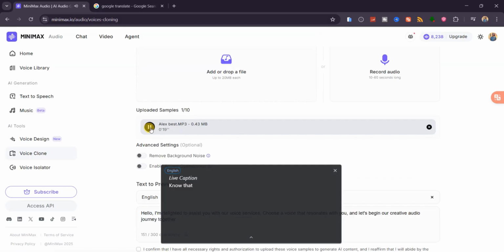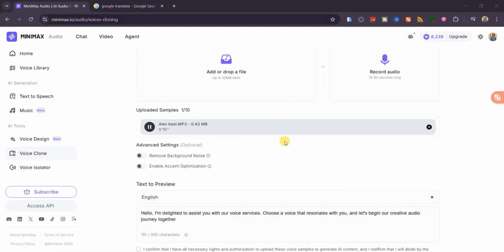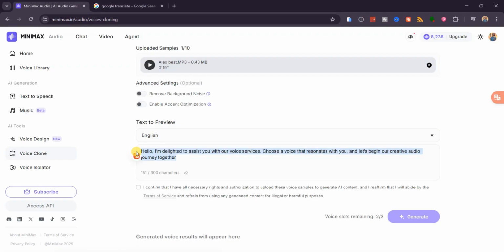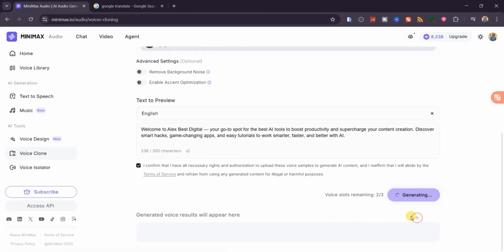You know what blows my mind? Text-to-speech tools have gotten so good. I can literally write a script, click a button, and boom, it's like I've hired a professional voice actor in seconds. Add a short preview text, confirm I own the rights, and hit generate.